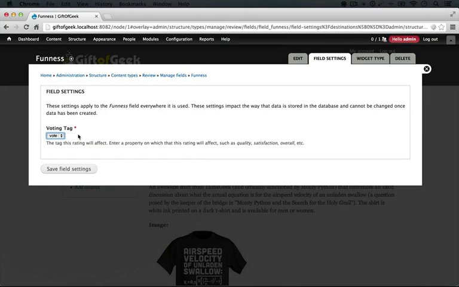Now, because we're going to have multiple types of rating on this piece of content, we need new voting tags for each one of those in order to associate those different votes to separate qualities in the database. So we now need to figure out how to add new tags.